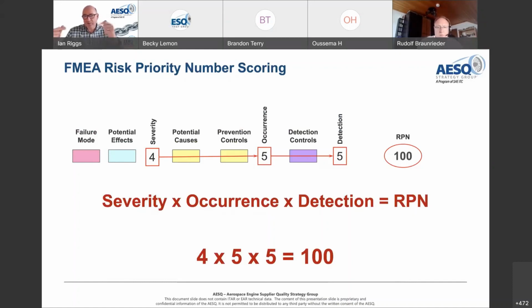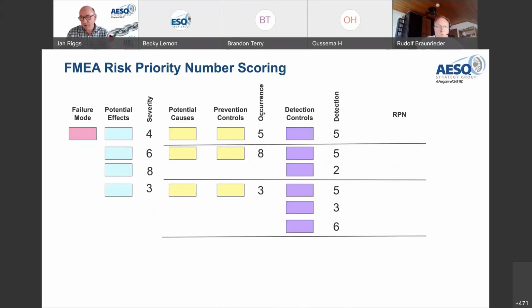So every failure mode and its potential cause will have a risk priority number based on severity, occurrence, and detection. We know there's going to be multiple effects, so there'll be multiple severity scores. Each potential cause will have an occurrence score of its own, and there may be multiple detection controls that you would score. So in this example, we've got 3 potential causes for this one failure mode. So we would expect to have 3 risk priority numbers.